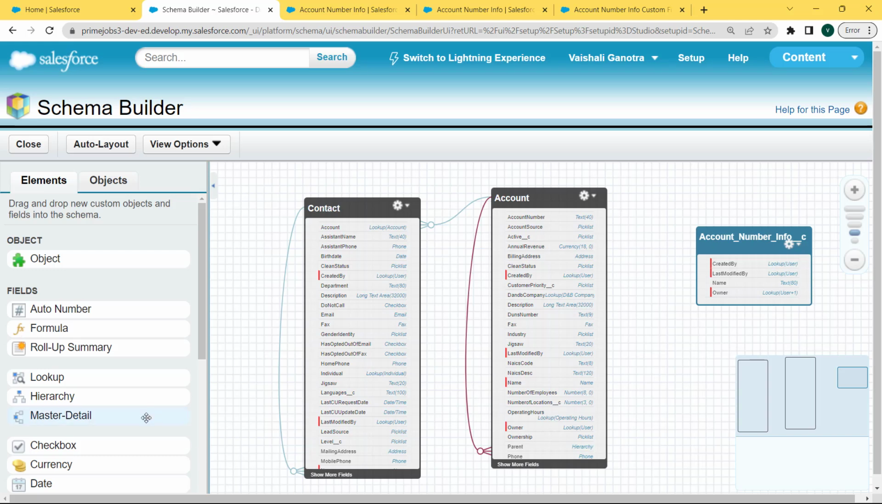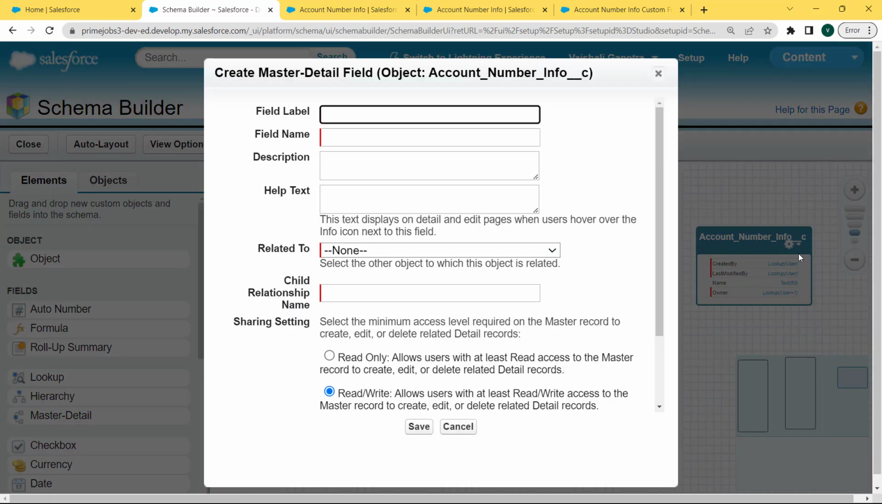So I drag the master detail and drop it into the account number info, which is a child. Now the create master detail field dialog box pops up. Now enter the details related to the master detail field. Firstly fill the field label, and here we are filling the field label as account number, and then fill the field name, which is automatically filled by simply clicking on the field name, and then enter the description if you want to enter, otherwise leave it as it is.